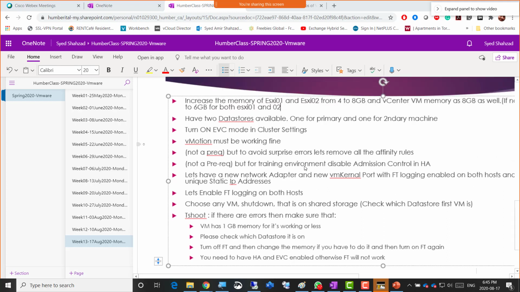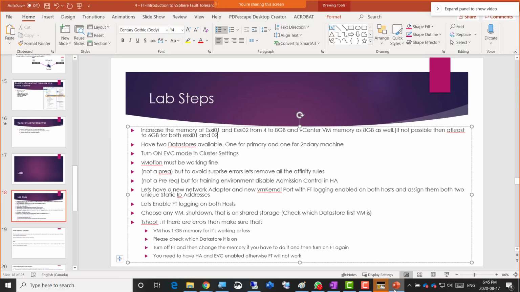So I have placed those requirements here as well. Increase the memory of E6A1. Okay, that's done. E6A1 and E6A2 now have 66 GB each, and we also reduced 1 GB memory of our server 1. That's all. And we're not touching server 2. Now, the second thing it's saying is have 2 data stores available, one for primary and one for secondary. So we actually have 3 LON-based data stores available. So as far as data stores are concerned, we're good, right?